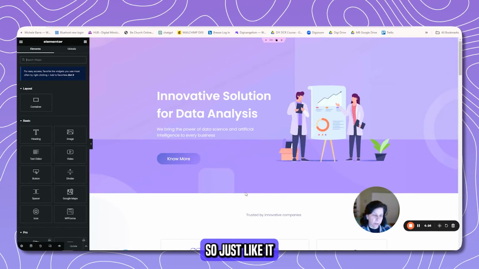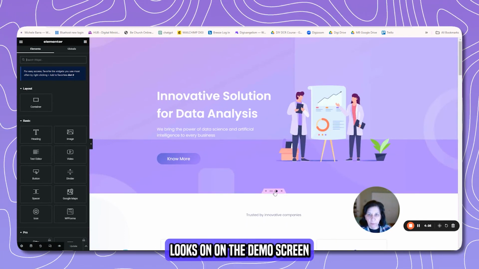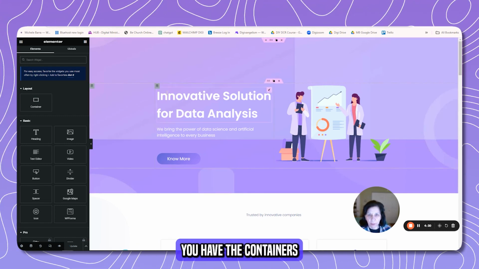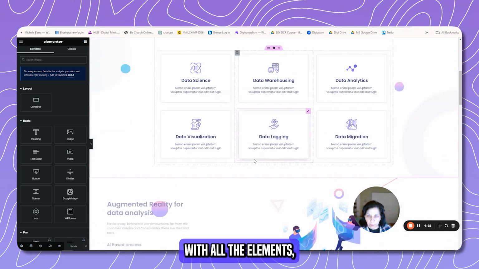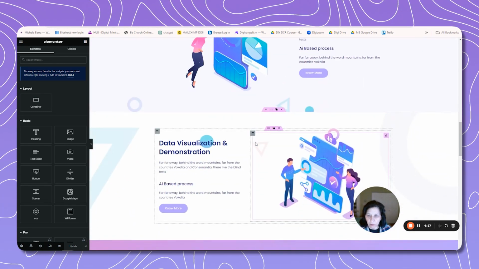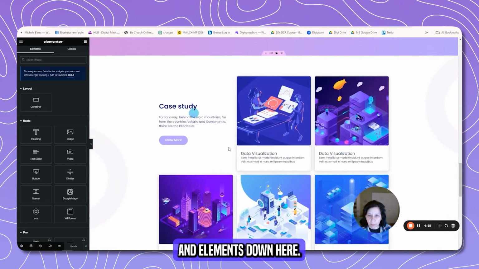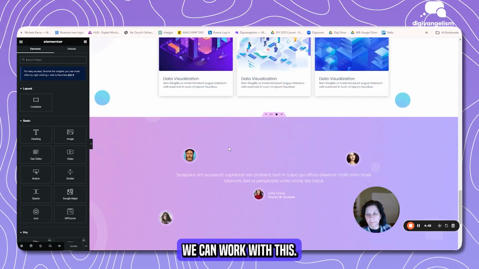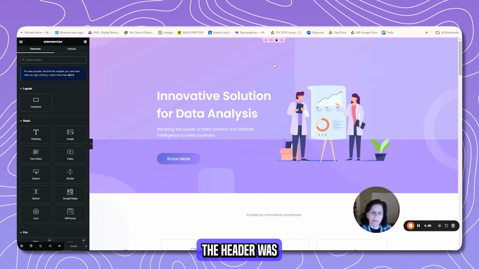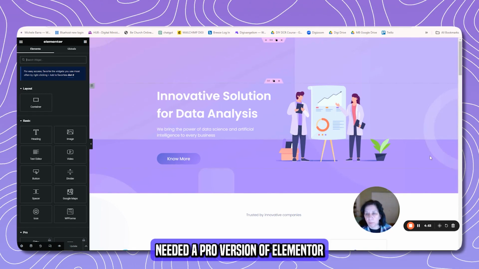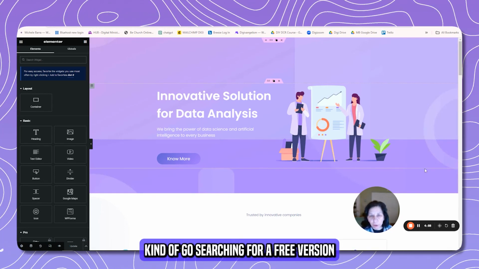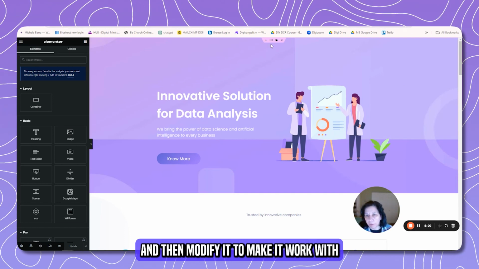Just like it looked on the demo screen is what it looks like here. We have sections, we have the containers with all the elements, multiple sections here with some nice animation and elements coming down here. So we could work with this. So, what do we need now? We need a header. Like I said, that header needed a Pro version of Elementor, but we're going to go searching for a free version and then modify it to make it work with our page.